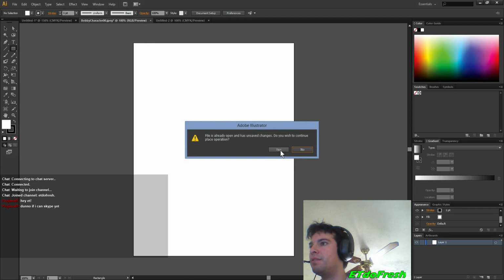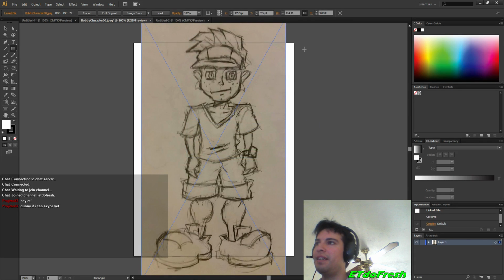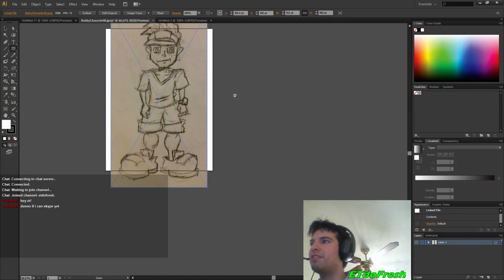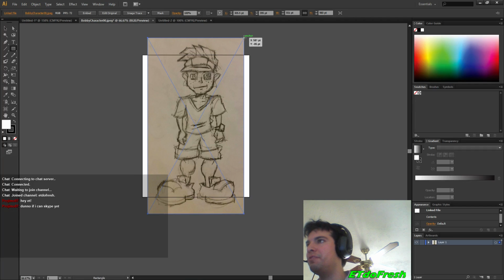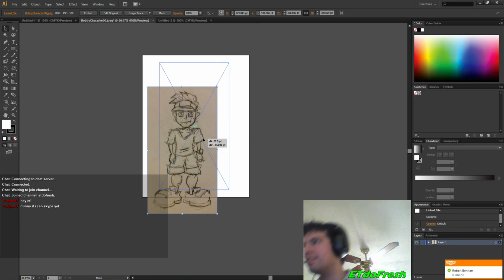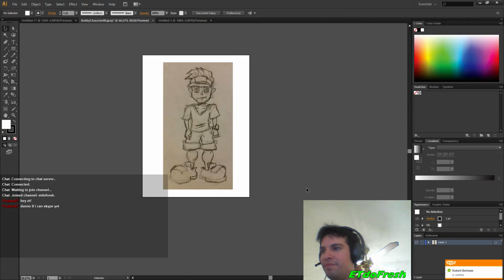File's already open. Do you wish? Yes, please. Awesome. There it is. Thank God. Typically you can just drag and drop it, but I think I tried to do it too many times and it freaked out. So okay, it's too big for the piece of paper, so we're gonna bring it a little bit smaller, and I'll put it right here.